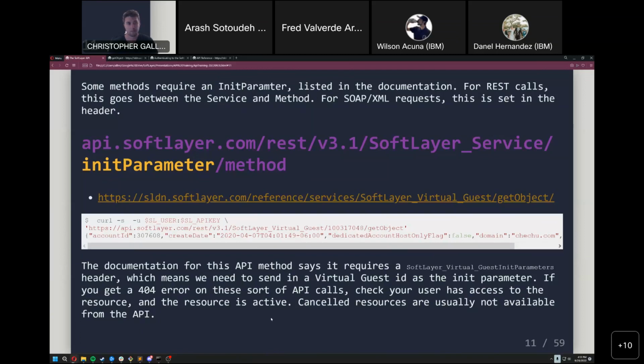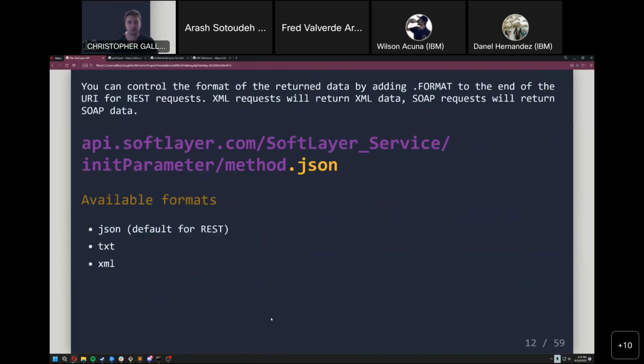Okay, you can also control the format of the data that is returned. That's why you'll see this .json at the end. With REST, JSON is going to be the default, but you could also specify text and XML.